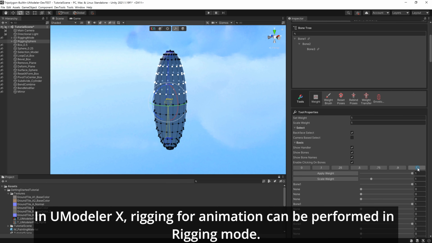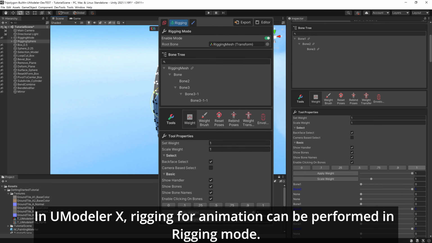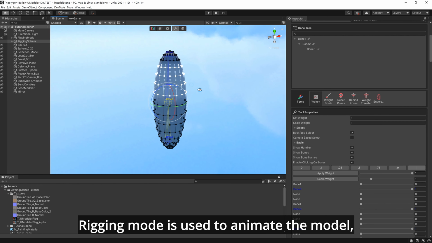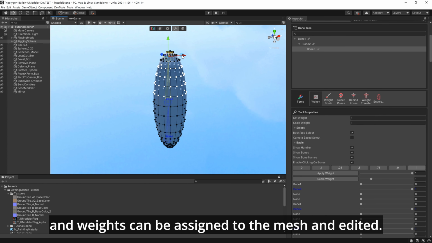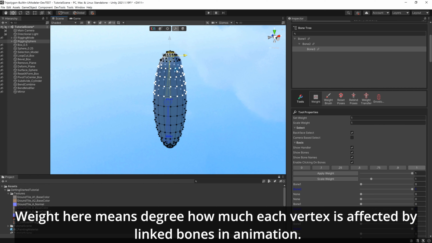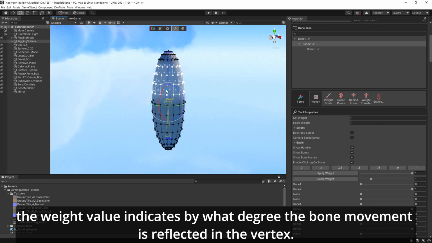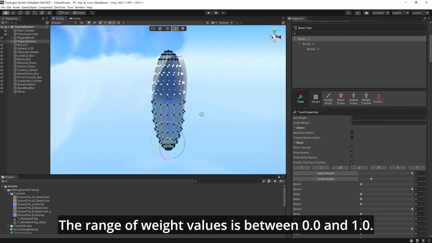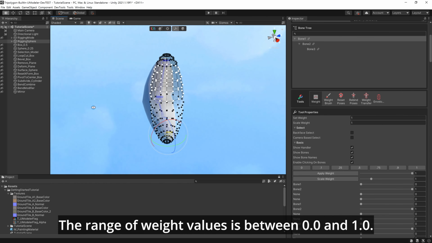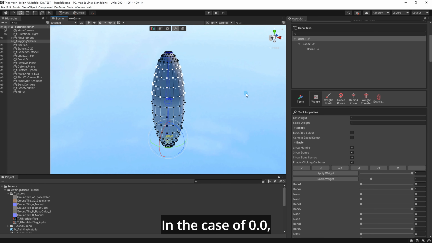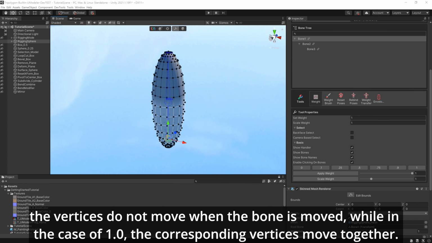In UModeler X, rigging for animation can be performed in rigging mode. Rigging mode is used to animate the model, and weights can be assigned to the mesh and edited. Weight here means the degree to which each vertex is affected by linked bones in animation. If the model element is a surface, the weight value indicates by what degree the bone movement is reflected in the vertex. The range of weight values is between 0.0 and 1.0. In the case of 0.0, the vertices do not move when the bone is moved, while in the case of 1.0, the corresponding vertices move together.